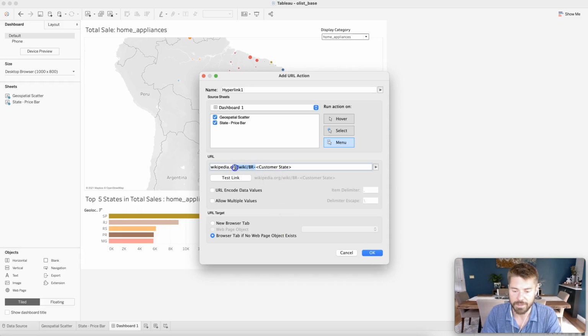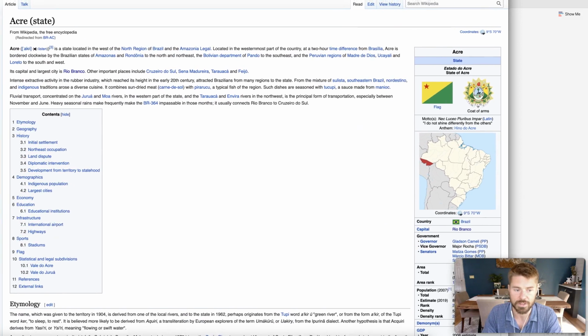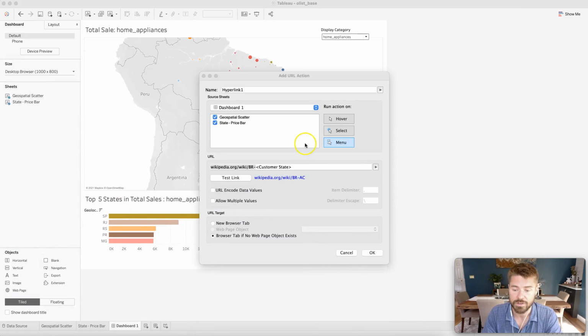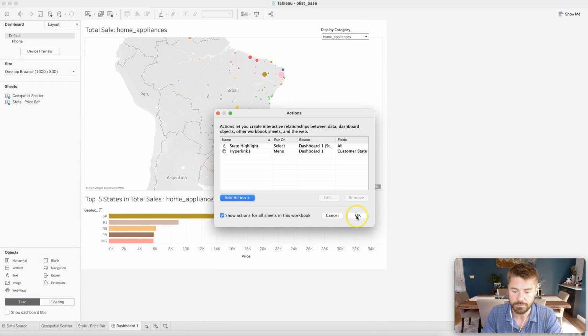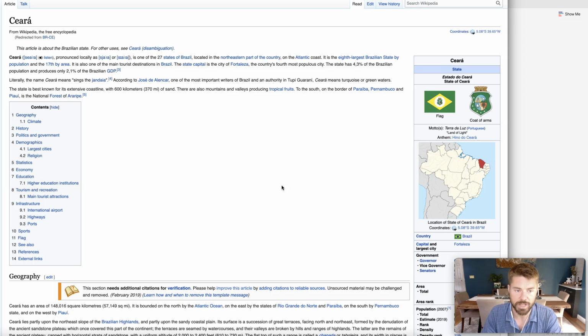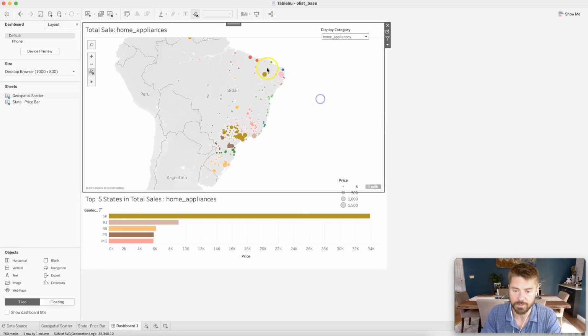So notice what's going to happen. In fact, let's just test the link. Notice that this one went to a particular state's Wikipedia page based on that parameter, or based on that customer state's current value. So let me go ahead and hit OK again. Now if I right click and say hyperlink 1, this will take me to the state associated with that data point, which is really handy.